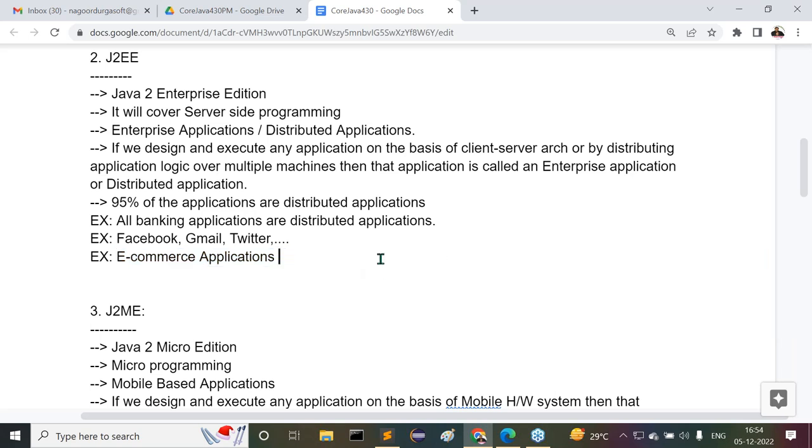In every domain, maybe healthcare, aerospace, banking, or insurance, every application is related to a J2EE application only. Listen carefully to what I'm telling you. Okay, these are some points about J2EE.